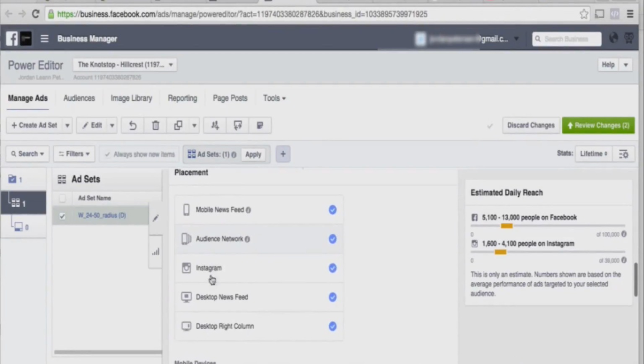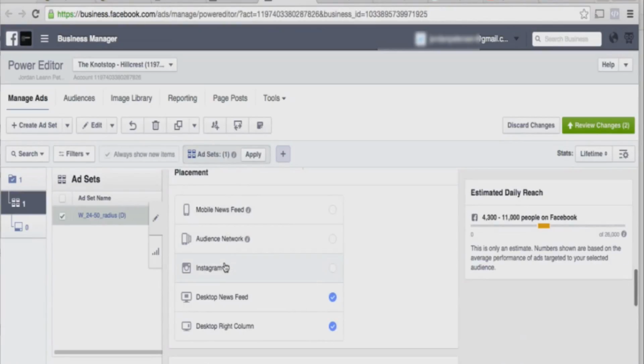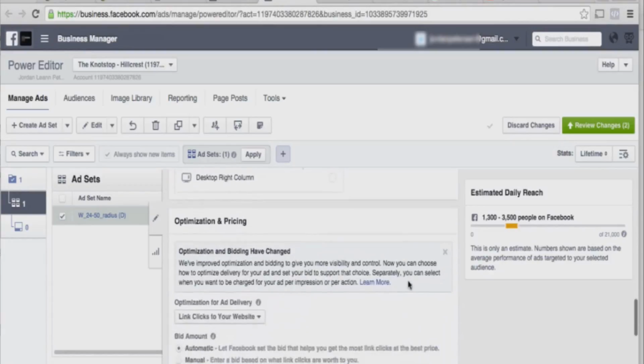So now we've got all this correct, and now we want to choose the placement. For this one, we're just going to do desktop, so we're going to unclick everything else you see here. Just go ahead and unclick everything except for desktop.